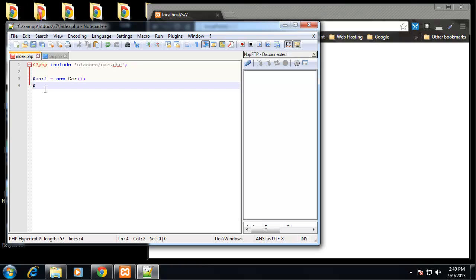So we can say car1 make. This hyphen and greater than sign, which looks like an arrow, is saying that we want the make of the car1 object to be whatever we want. Let's just say Toyota. Alright, so now we've given our car object the make of Toyota, so we can actually echo that out.